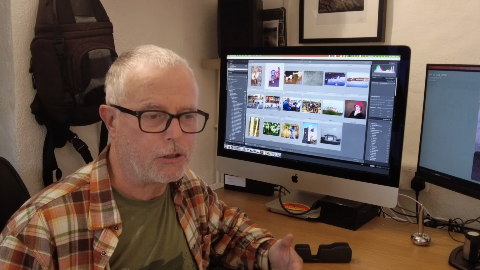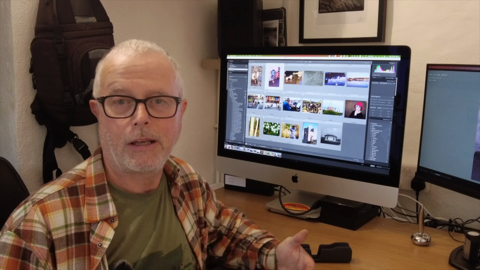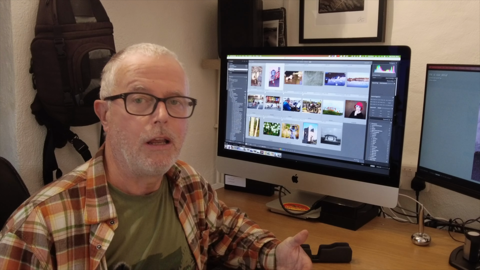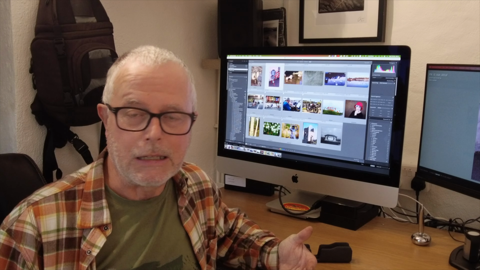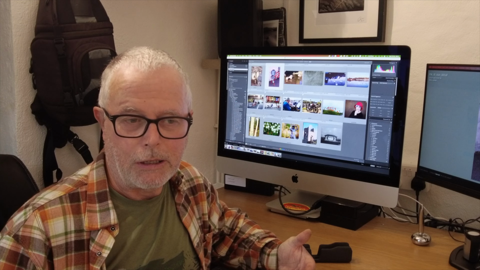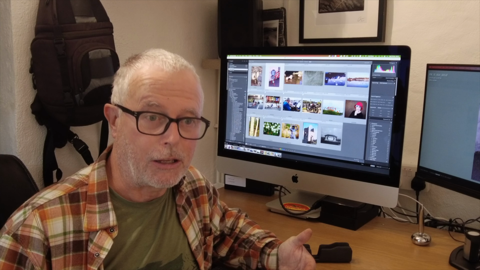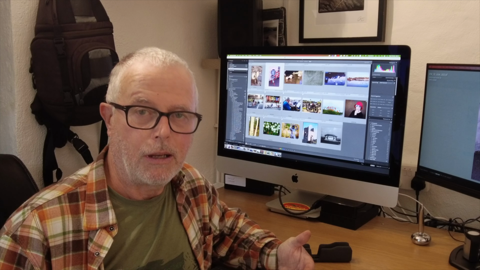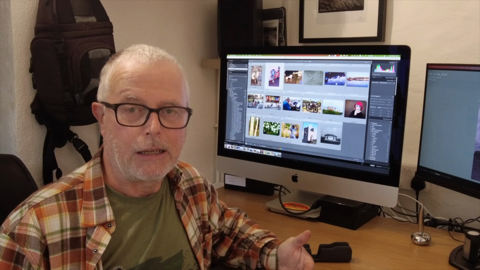my computer, which is a late 2018, early 2019 iMac, 27-inch screen, 40 gigs of memory, and 3 terabyte hard drive, and see how it copes with these new AI enhancements. So without further ado, I'll stick it up on screen and let's get going.